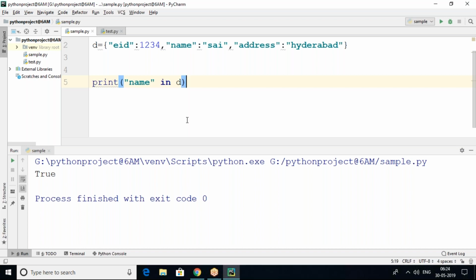Generally we have to store multiple collections of data items. For that purpose, generally we use what? The array concept. So what is an array? Similar data type elements.